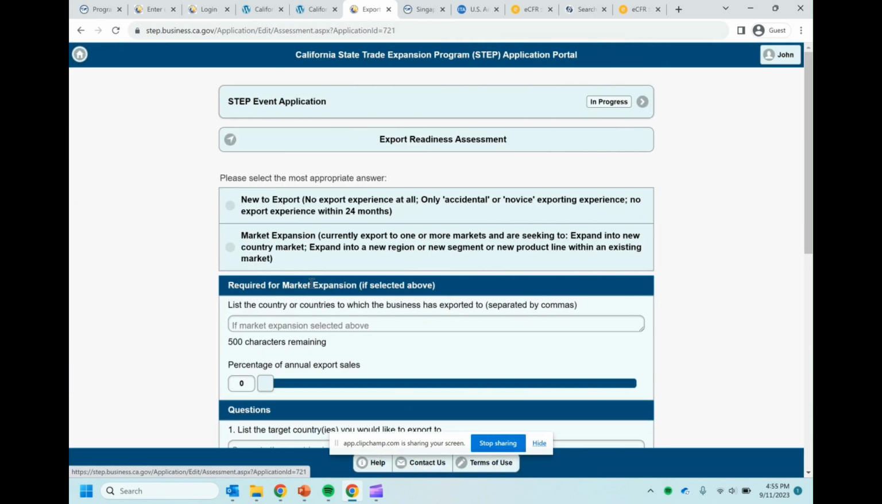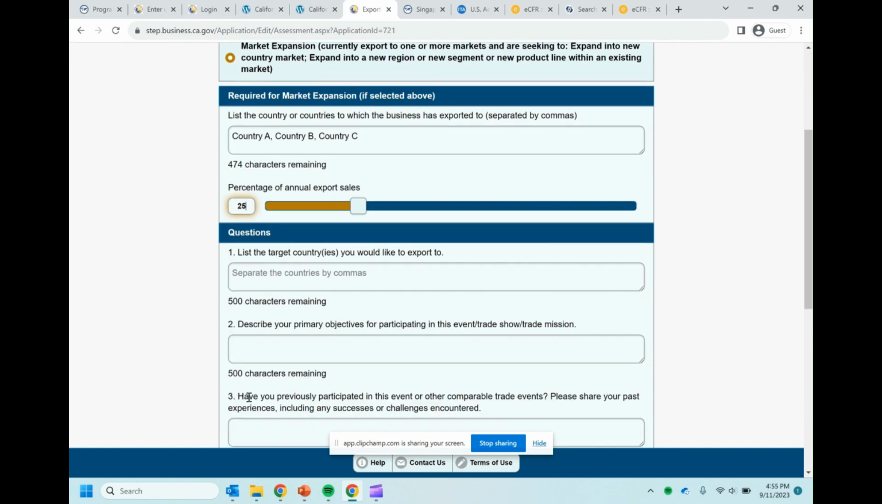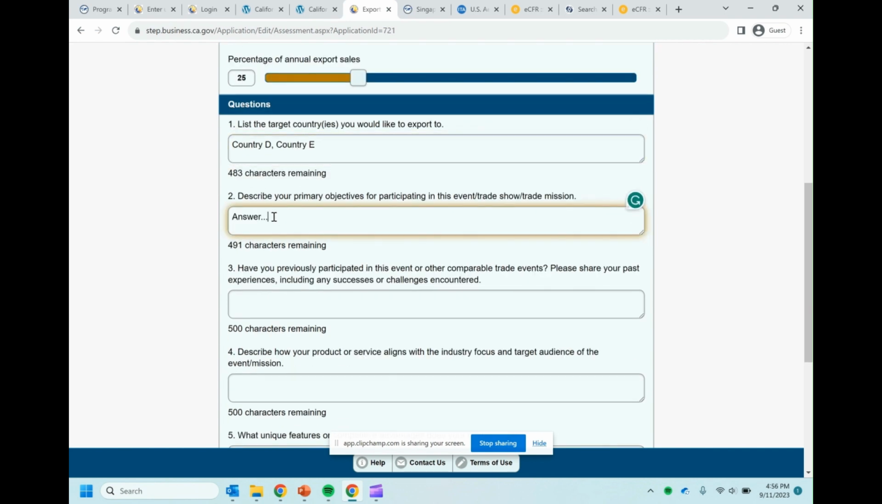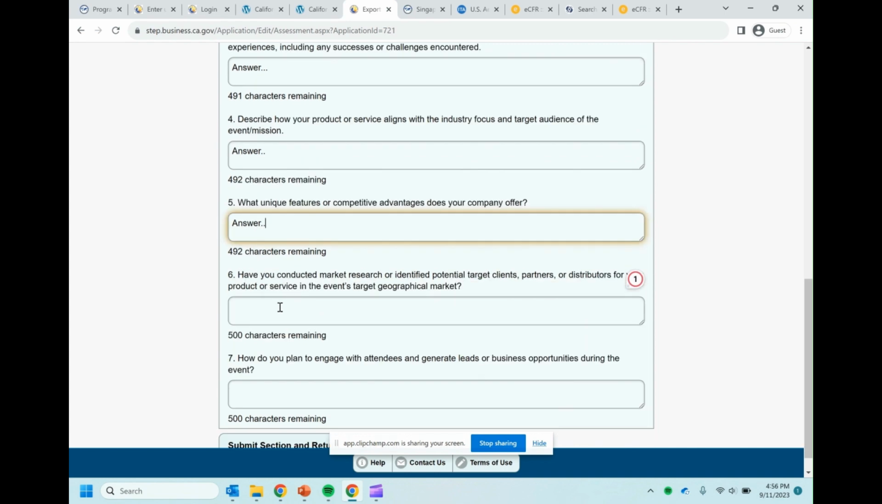In the Export Readiness Assessment, you will select the option that best matches your company, either New to Export or Market Expansion. If you selected Market Expansion, complete the required section. Next, thoroughly answer the 7 questions, ensuring that all portions have been addressed. A sample event application with the list of questions is available on our program details page.